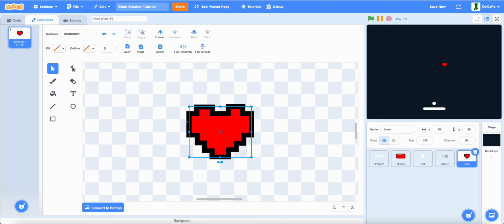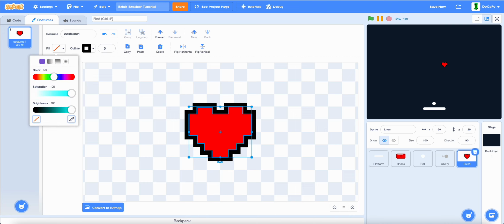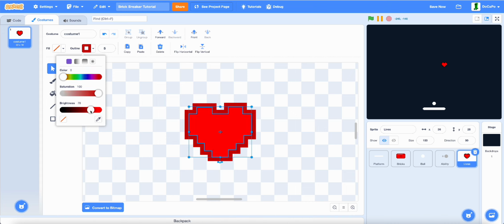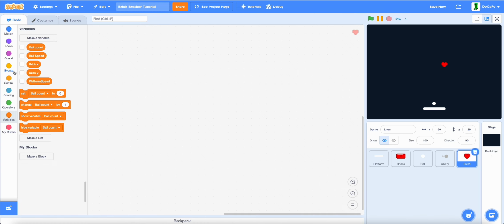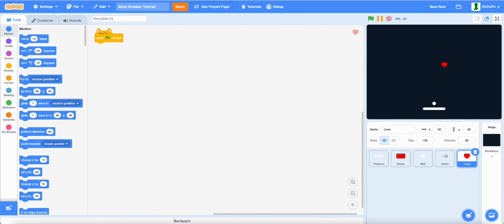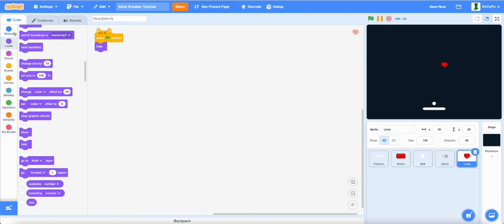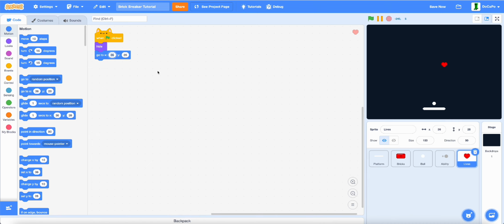Then make the lines go to the back and make it a good size and a darker color, like this. And once you're done, go into code. Now in code, when green flag is clicked, hide, then go to -220, 160, so then it's around the corner if you show it.